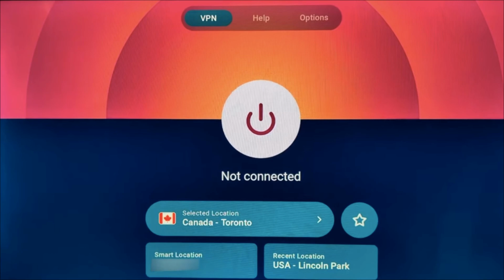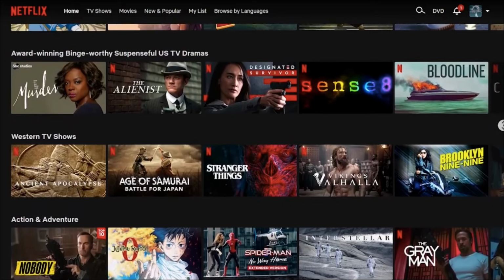Want to watch region-locked content? Click the location bar, navigate with your remote, and pick a server, like USA, Los Angeles for Netflix US or UK, London for BBC iPlayer. It connects in seconds. Unique tip: go to Settings > Options in the app and enable Auto Connect on untrusted Wi-Fi to automatically secure your Firestick on public networks, like at a hotel.